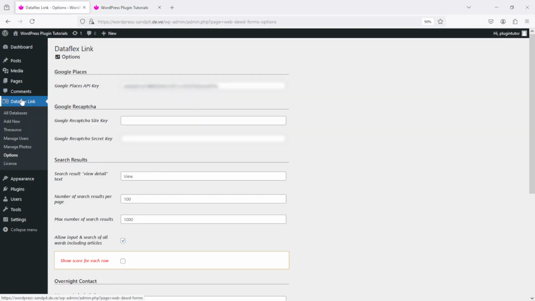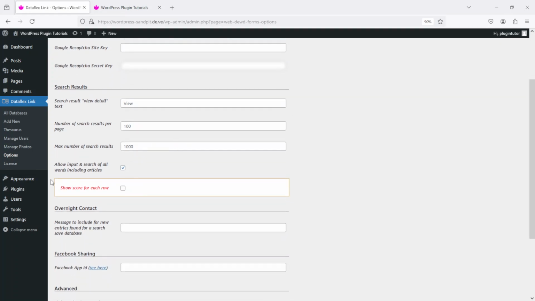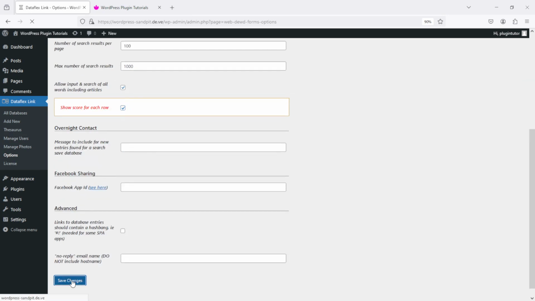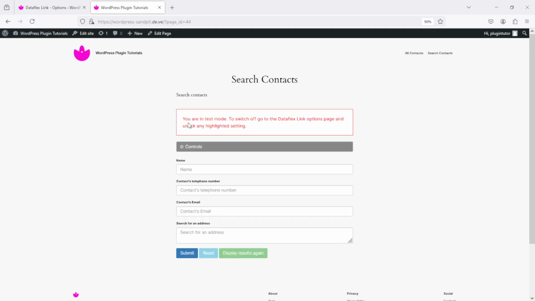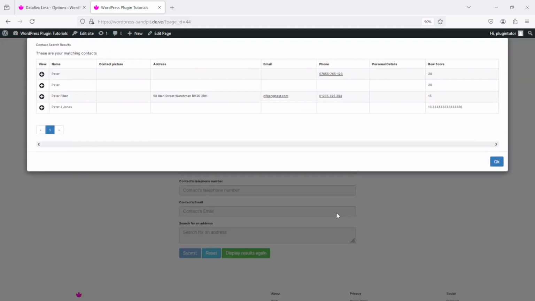So Dataflex Link, options. If we scroll down, we can see show score for each row, and I'm going to tick that and save. That's now saved, and if we refresh this page, we will see that we're in test mode now. I'm going to do that same search, Peter, and we should see a score for each row on the side. There we go, score. So the first two get a score of 20, next one gets a 15, and the bottom one gets 13.3.